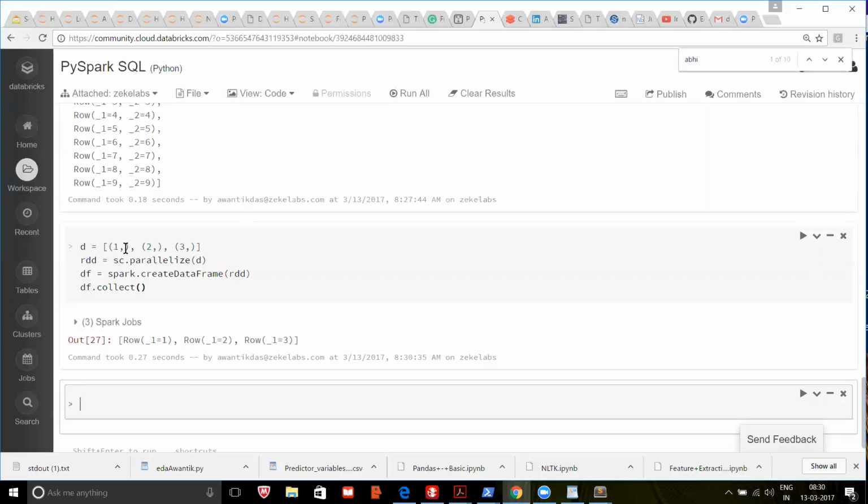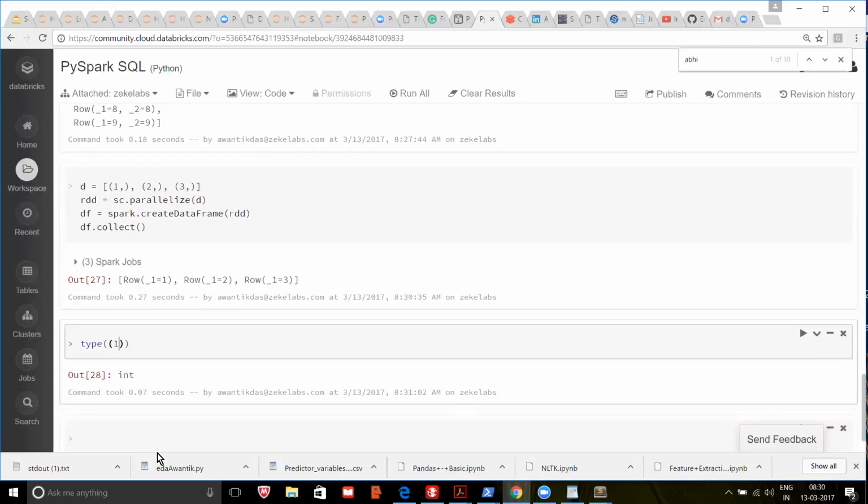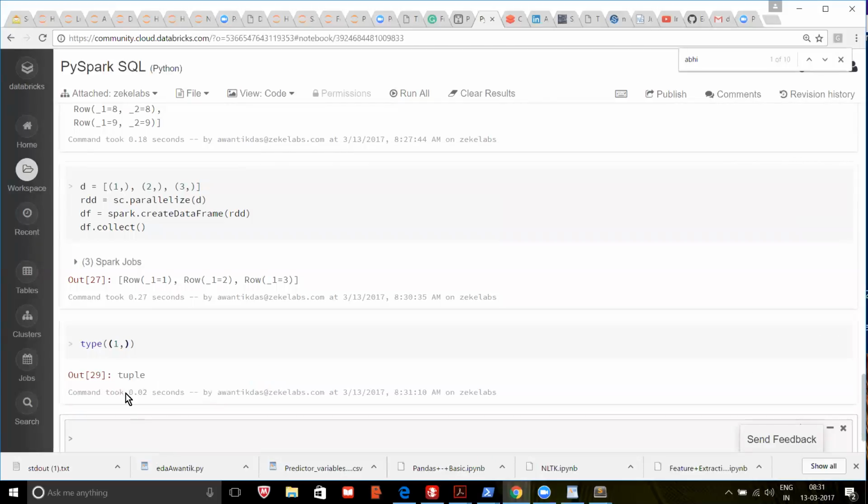And how do you uniquely mention what is a tuple? If I do D equals one, what will it print? It is printing an int, right? But if I put a comma, it will be a tuple. So tuple exactly means an immutable list. That is what is known as a tuple. So this createDataFrame actually needs a list of tuples. Understand?